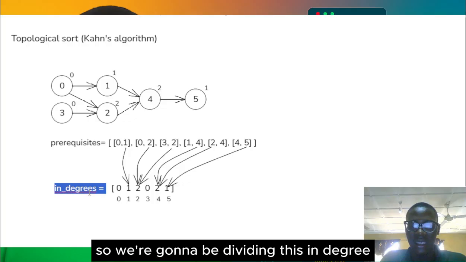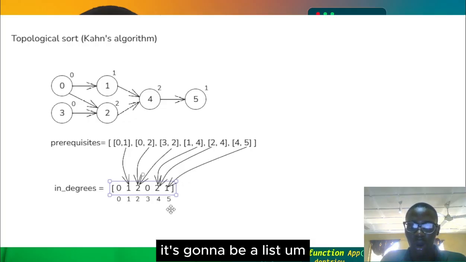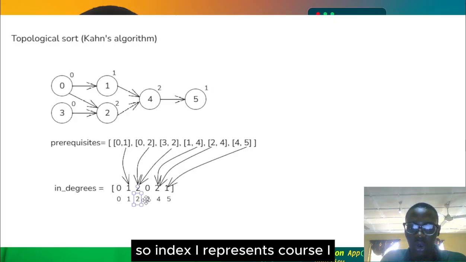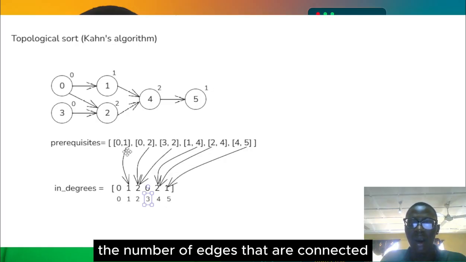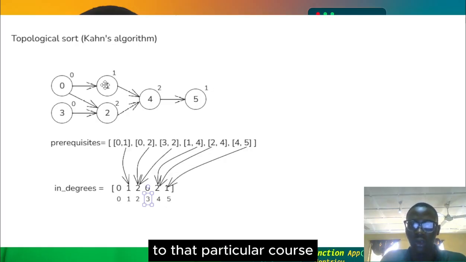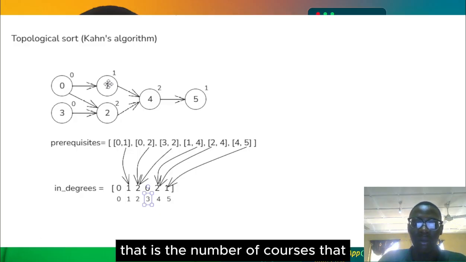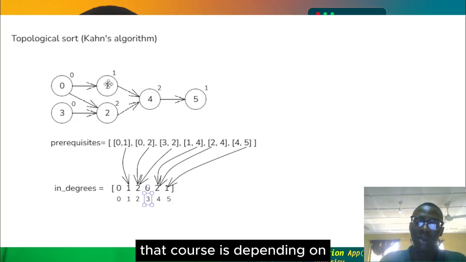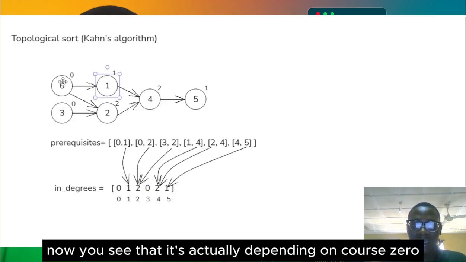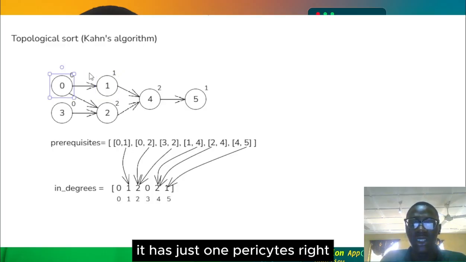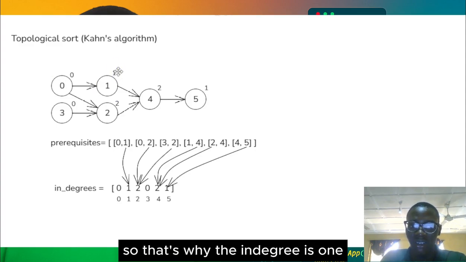So we're going to be defining this in degree. It's going to be a list of integers, whereby each index represents a course. So index i represents course i, and the element at index i represents the number of edges that are connected to that particular course, meaning the number of prerequisites of that course, that is the number of courses that course is depending on. Consider course 1 now. You see that it's actually depending on course 0, which means that it has just one prerequisite, right? So that's why the in degree is 1 right here.